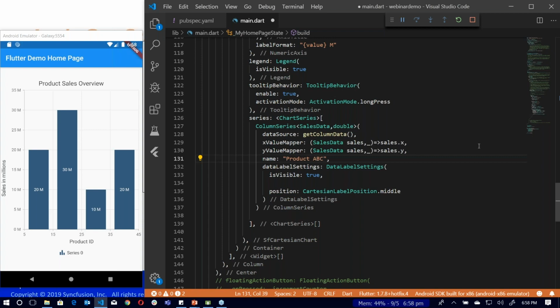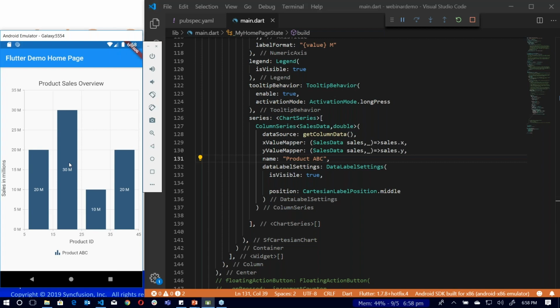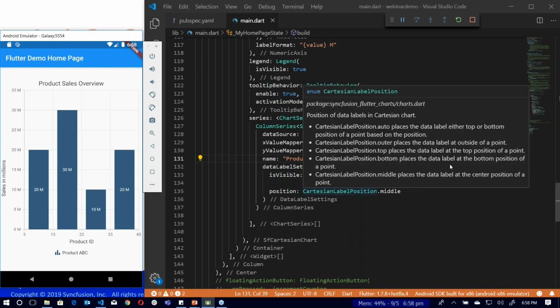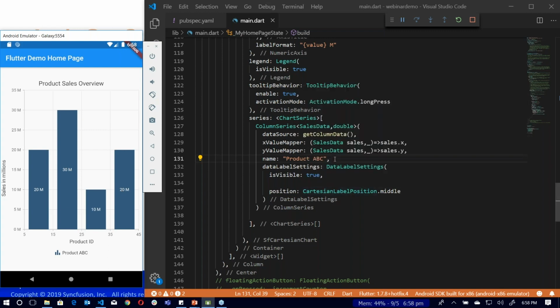So it is a product ABC. So I'm just going to save it. There you go. Now the legend has product ABC, and also when I'm long pressing on a chart series, the series type, series name has changed. So these are the things that are possible with chart. And if you want to change the legend icons, that is also possible.